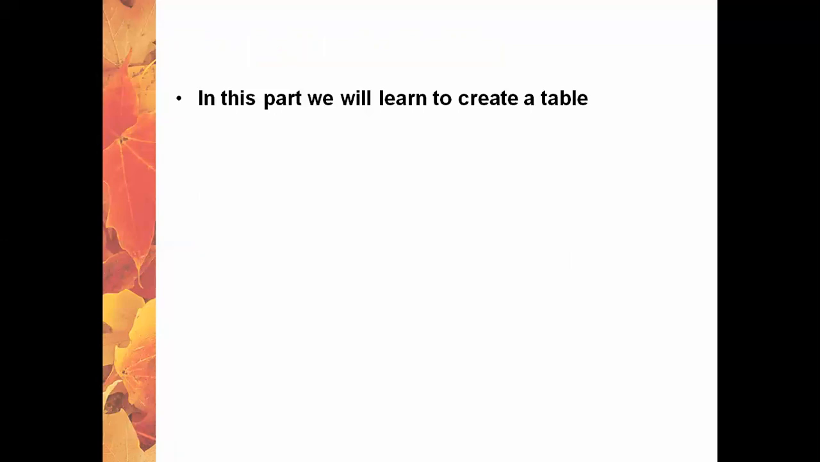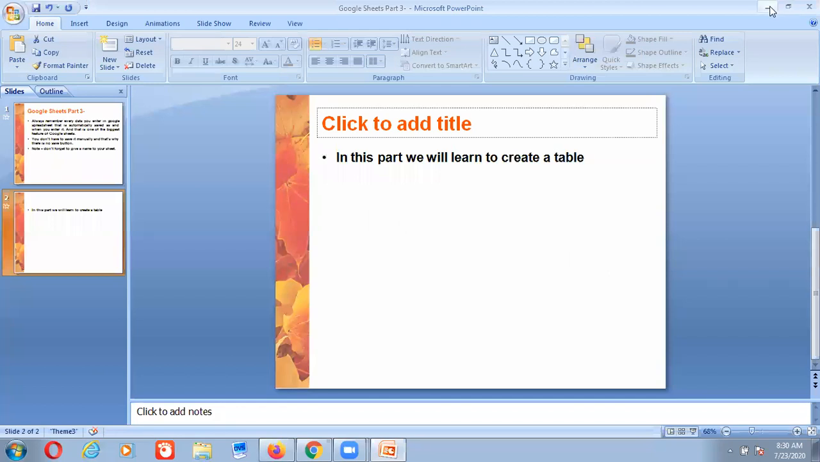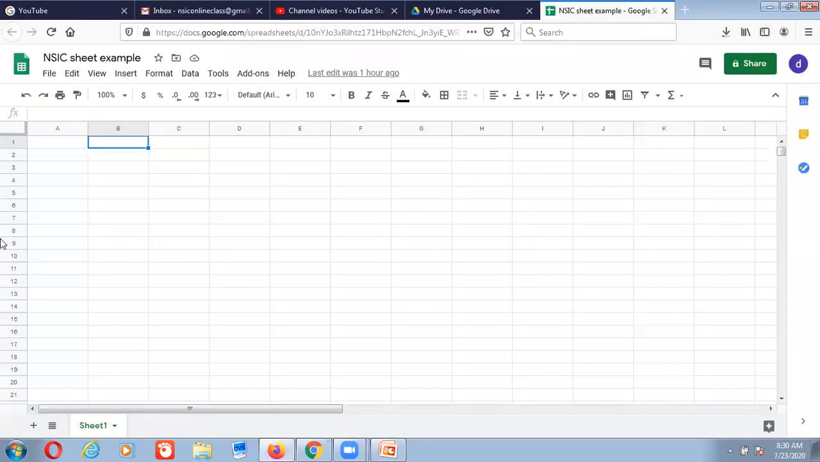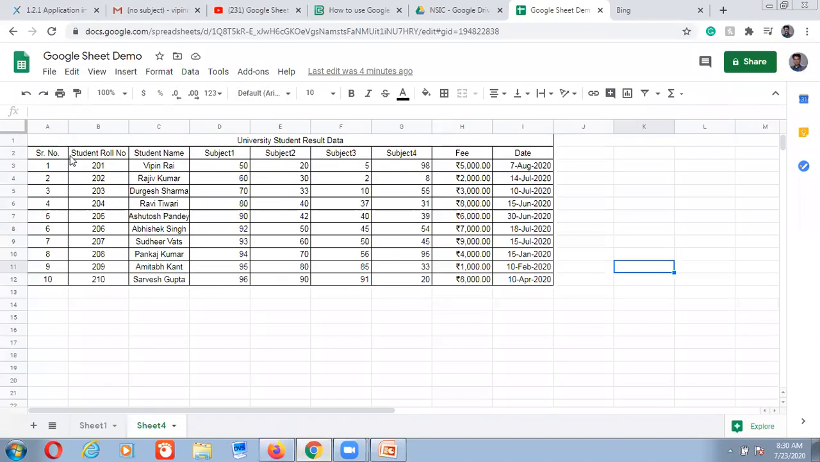For this, we again have to go to the spreadsheet. So let's go there. Now here I have come. In the previous part, we had opened a fresh spreadsheet and named it NSIC sheet example. Now we have to create a table similar to this. Here you see I have previously created a table.